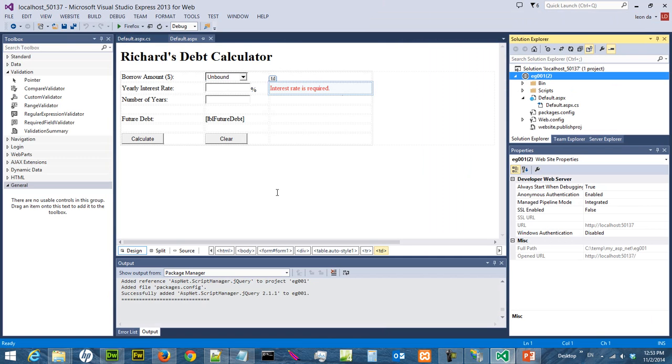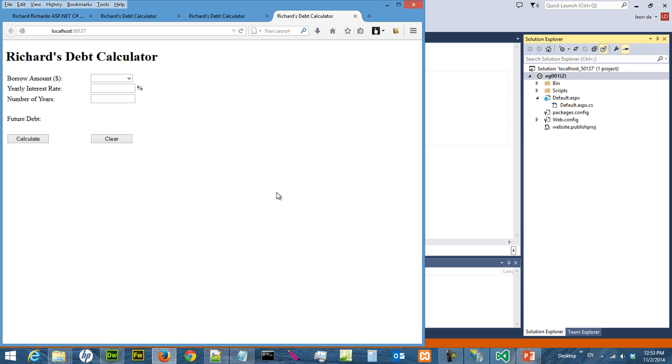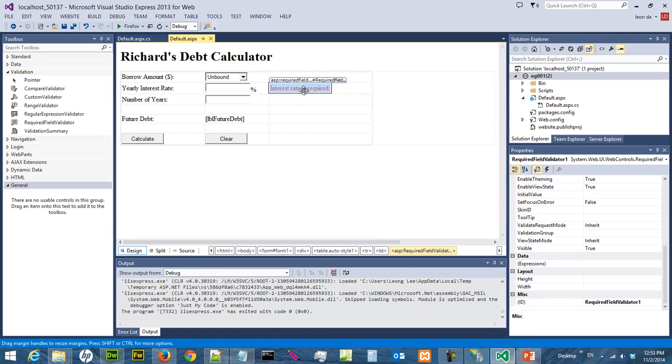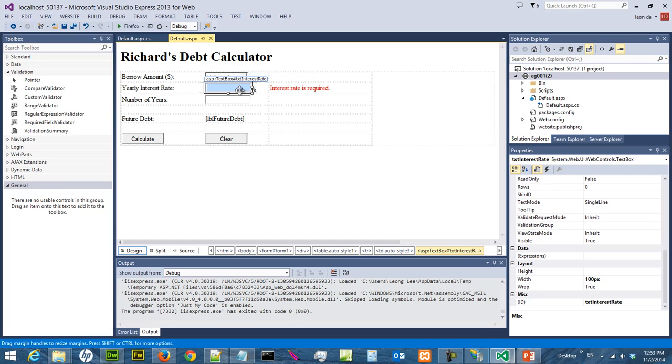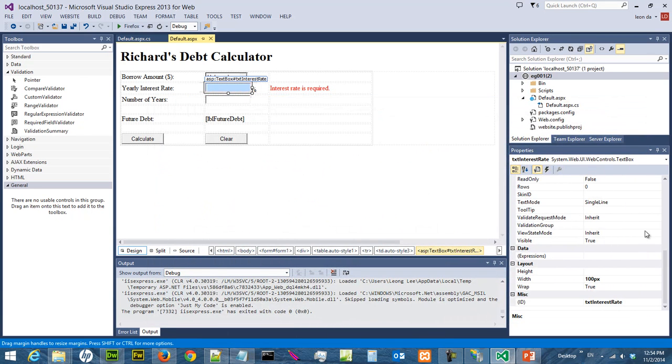So let's just try to press F5 to run IIS Express, and the error message will appear, which is great. Okay, so you are good to go to do the next thing. Now you can require the interest rate to begin, but what if you only want the interest rate to be between 1 to 20? Which obviously is not true in real life, but for the sake of exercise, we'll just do that.